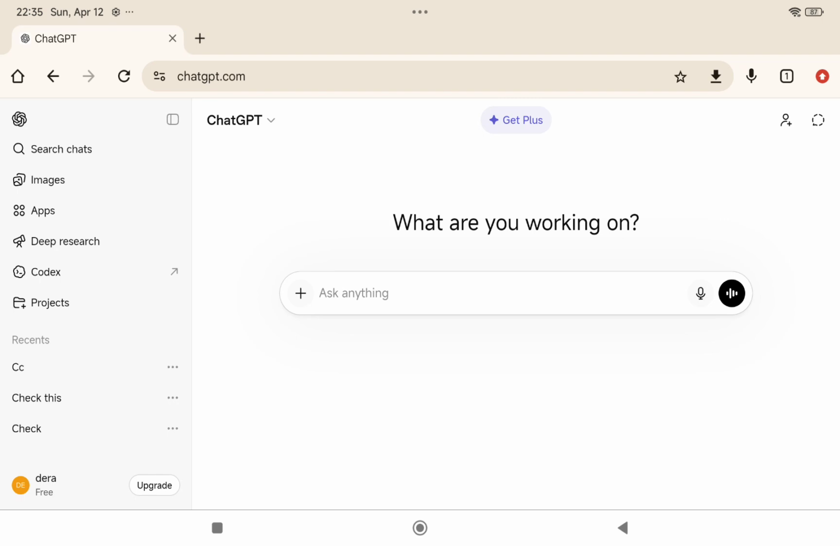Now without this custom instruction, ChatGPT might try to be nice, agree too much with you, give you generic answers, but when you give custom instruction, you can control the personality, you can control the depth, you can control the style of the answers you get from ChatGPT. Just look at it as training ChatGPT once, so you don't have to repeat yourself every time.